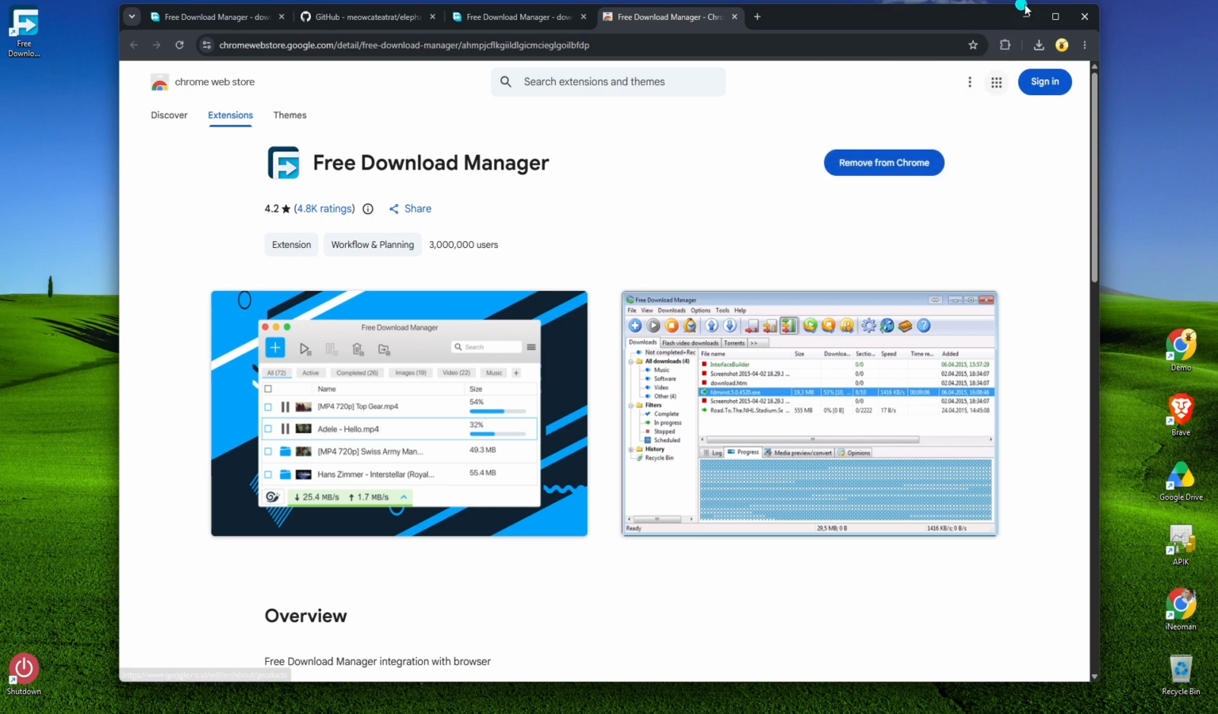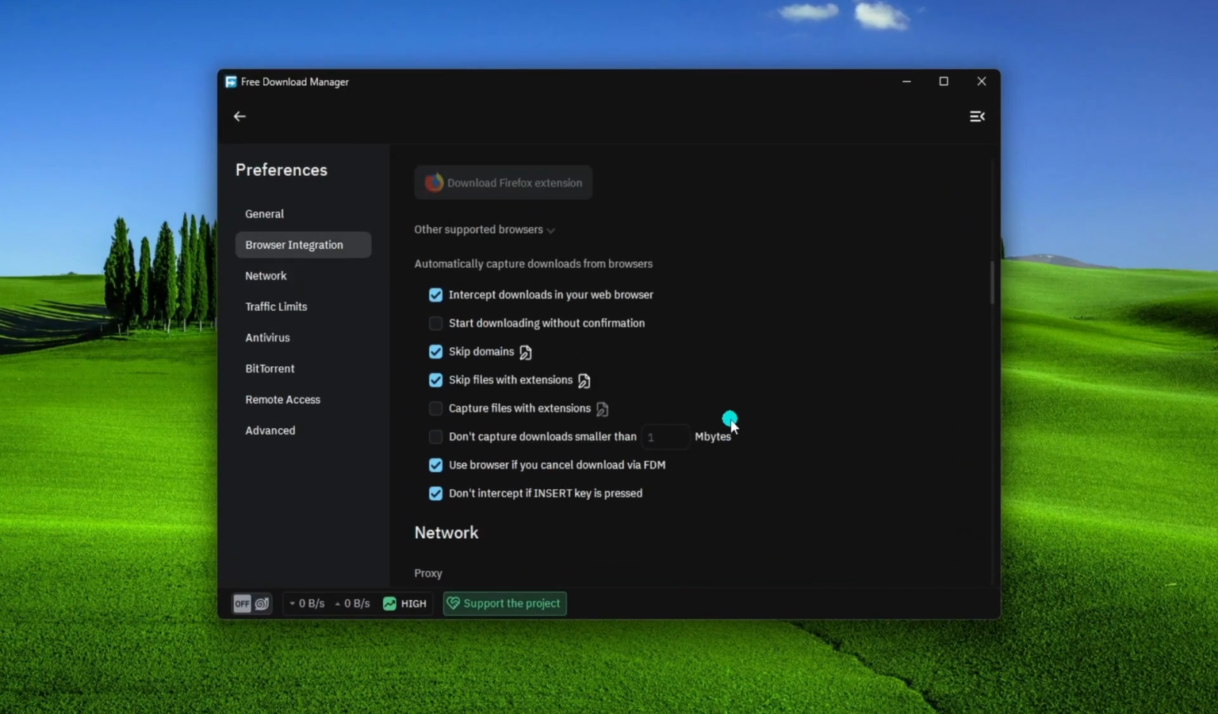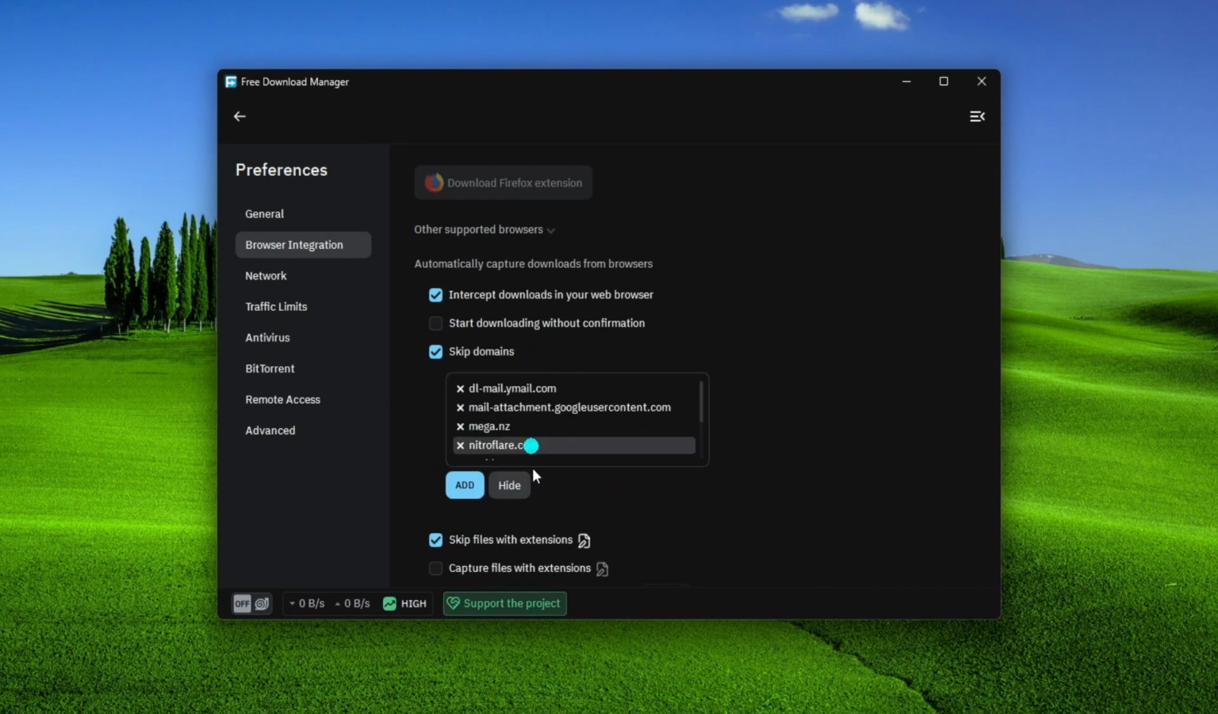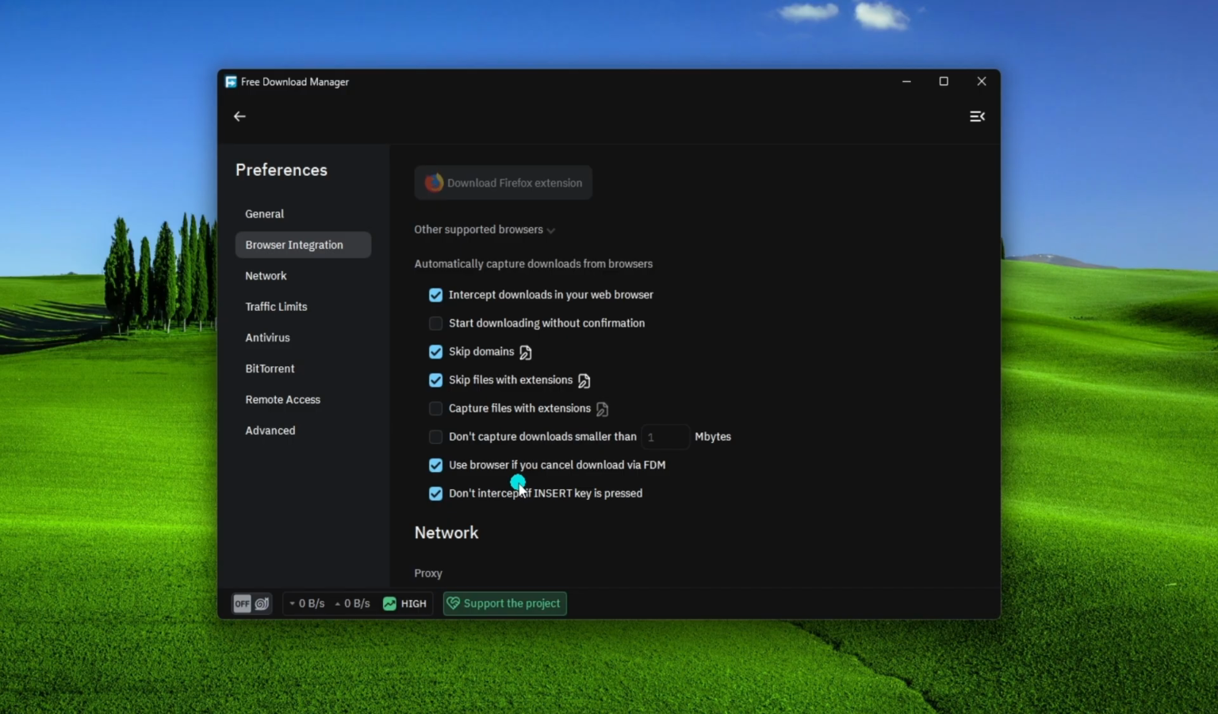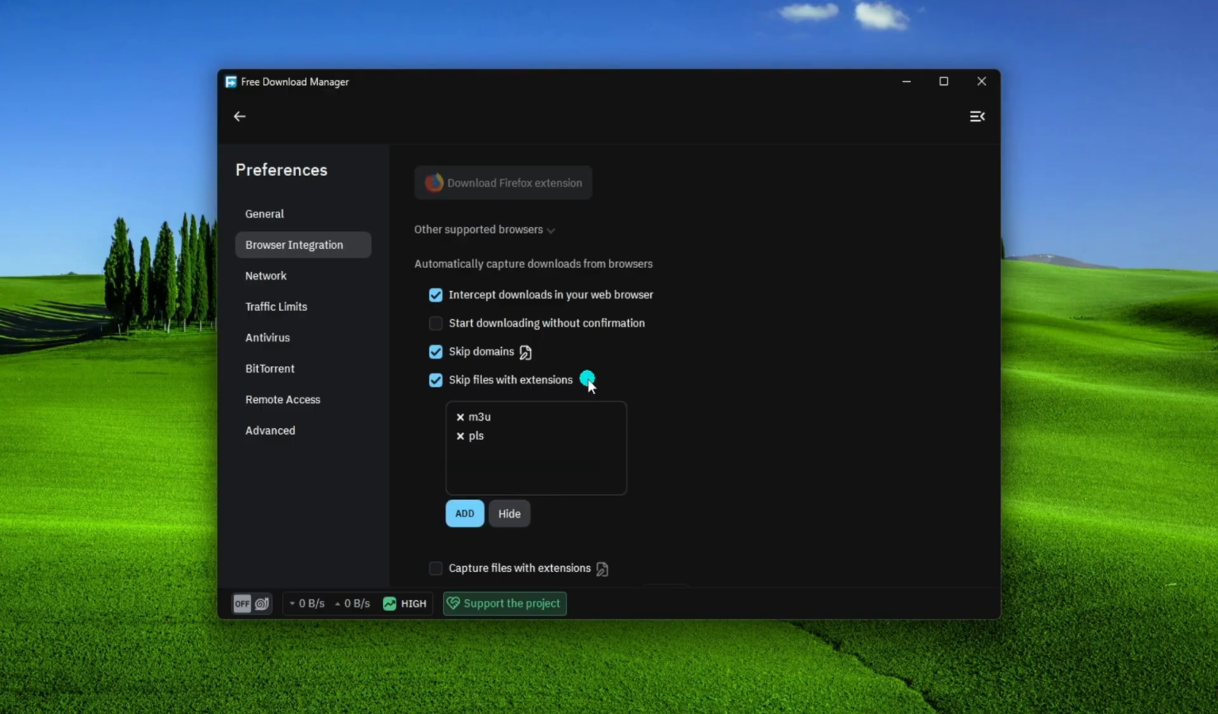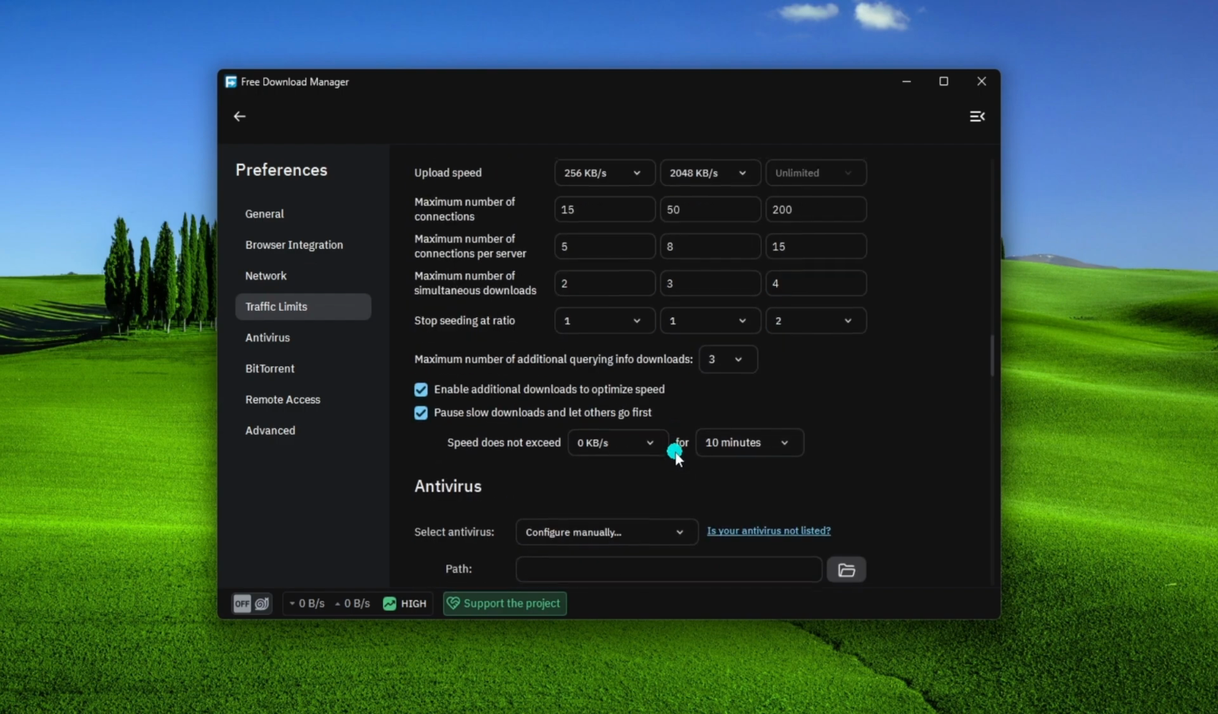Alright, now go back to the FDM Preferences and look for the Skip Domains option. Click the Edit List icon, and then you may add the domain names of all websites that you suspect to be malicious. If you put a website on the Skip Domains list, should you happen to visit that website and accidentally click a download link on it, FDM will not capture that link and hence safeguards you from downloading potentially malicious files. And then similarly, you may also tell FDM to skip files of certain types to tighten your download security.